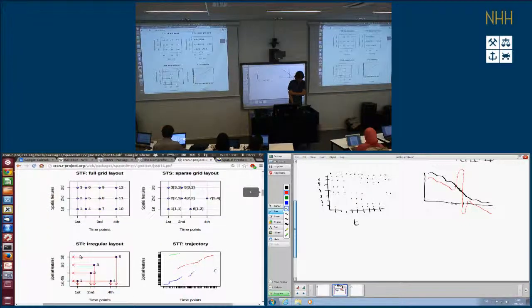And here is a graph that basically shows the different layouts. One is what I call the full grid layout, where every combination of space and time in the space-time grid is filled. The second one is still laid out as a grid, but not all of the nodes are filled. And the third one is completely irregular. For every observation, I just have space and time, and whether they're duplicate or not, I just store them.